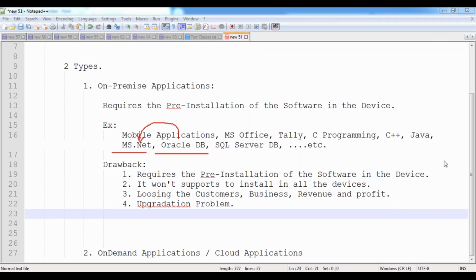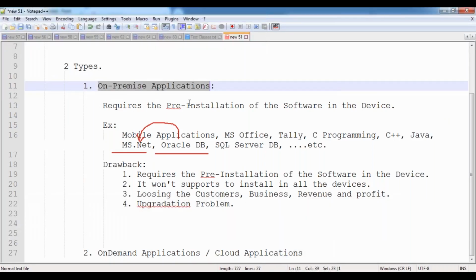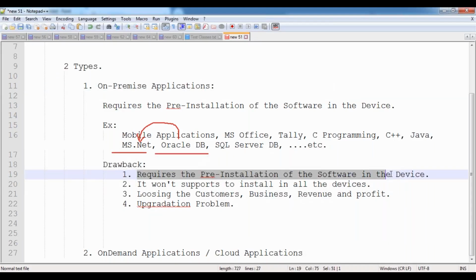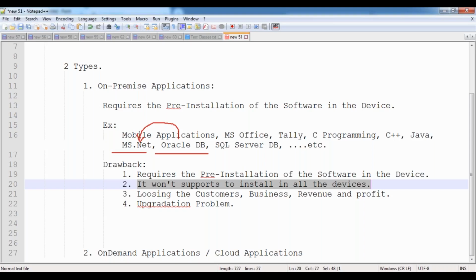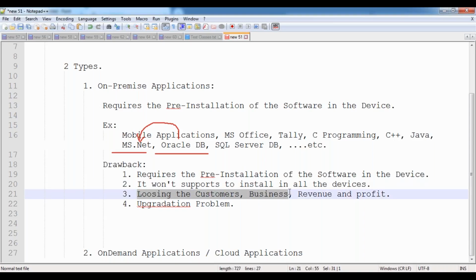Now, these are a few problems available as part of on-premise applications. The first problem is that we have to install that software on a local system first. Before using it, first of all, we have to install. And upon installing, not all devices will support it. Only a few devices, like high configuration devices, will support. The remaining devices would not support. Because of that, we are losing some customers, some business, some revenue and profit also. And the fourth problem is upgradation.